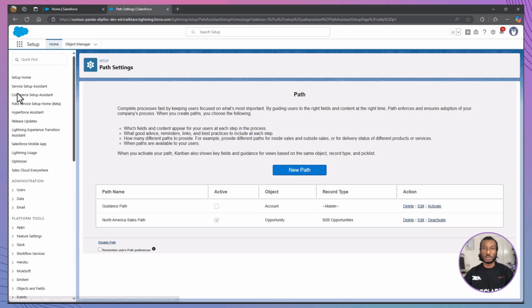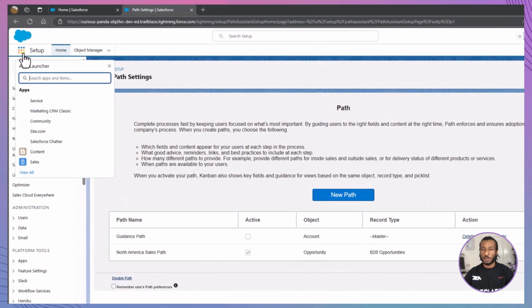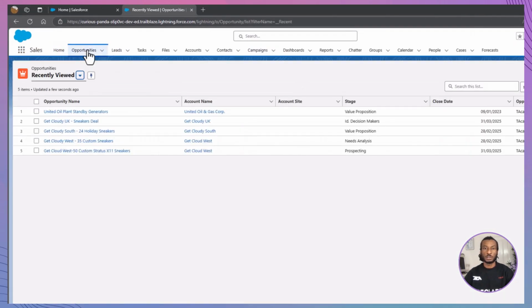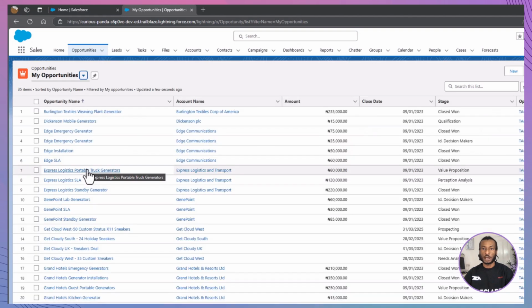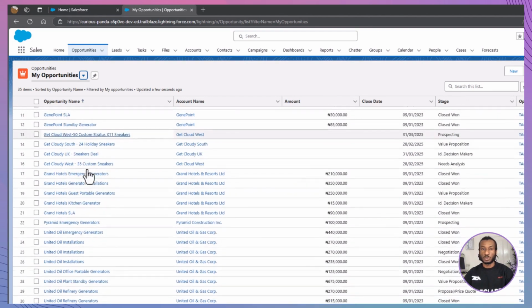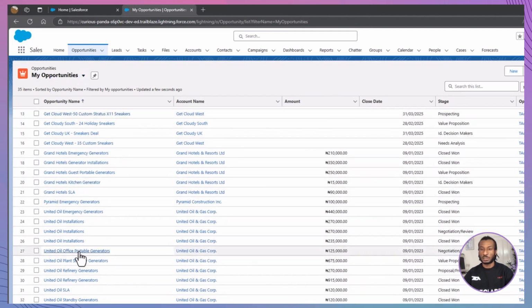Alright, let's dive into this exciting challenge and put your newfound knowledge to the test. First, head over to the App Launcher and select the Sales option. Once you're there, navigate to the Opportunities tab. Once there, go ahead and select My Opportunities. Now, choose an existing opportunity from the list. How about the United Oil Office portable generators?